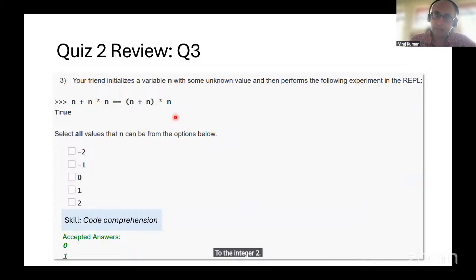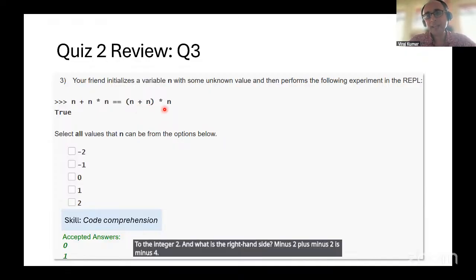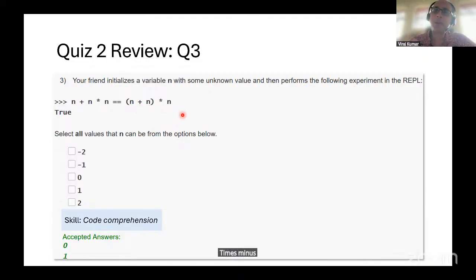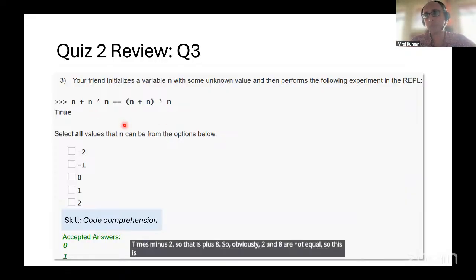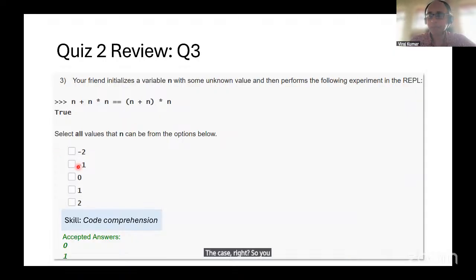And what is the right-hand side? -2 plus -2 is -4 times -2. So that is +8. So obviously 2 and 8 are not equal. So this is not the case, right? So you can just do that manually with tracing it on all these different values, and you'll realize that 0 and 1 work.